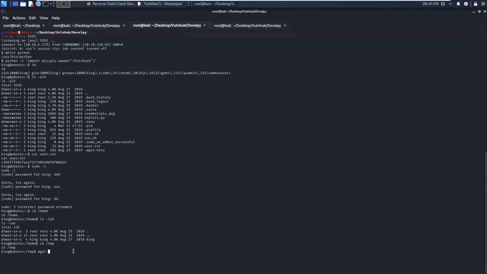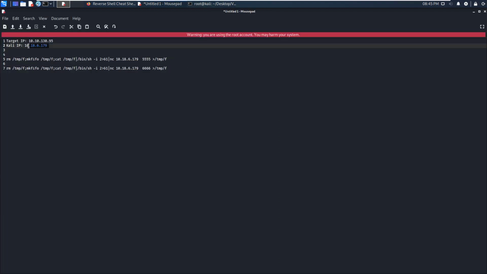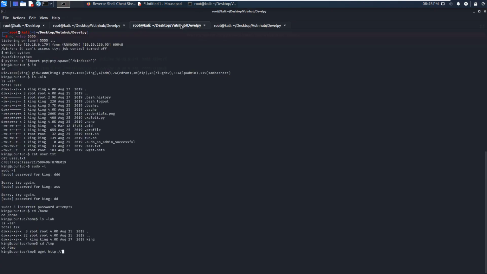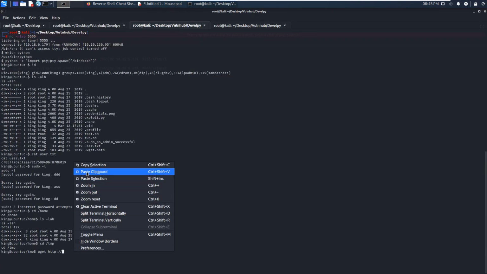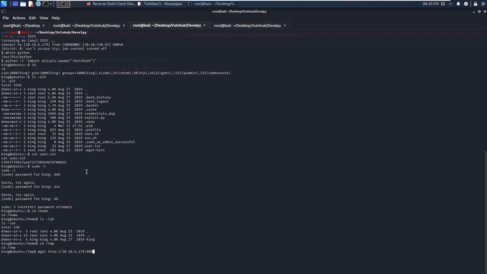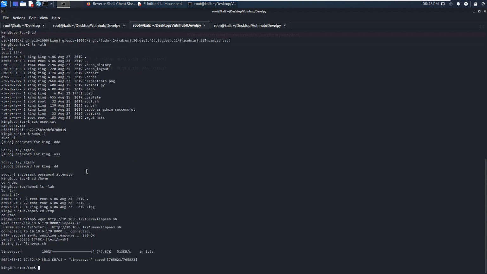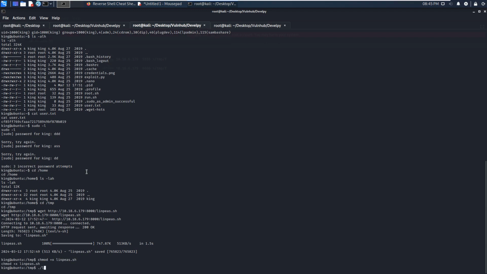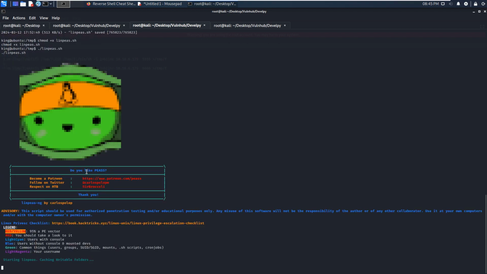We can use the wget utility to download from the Kali Linux, and we need to get the IP address of the Kali Linux, the tunnel IP address, followed by the default port number of the Python HTTP server. In order to run this script, we need to make it executable. And then we can run this script.